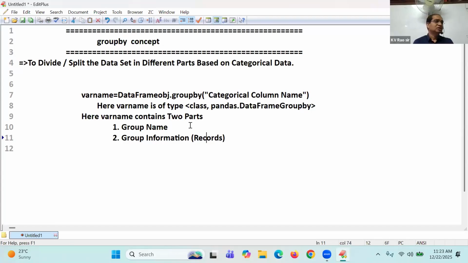Are you following me? So what is an example of a group name? Telangana. Under that, all the Telangana voters will be coming. Next, AP is the group name, and under that, AP group records will be there. Next, Tamil Nadu related records will be there. Group by group name will come, and group information also will be coming.